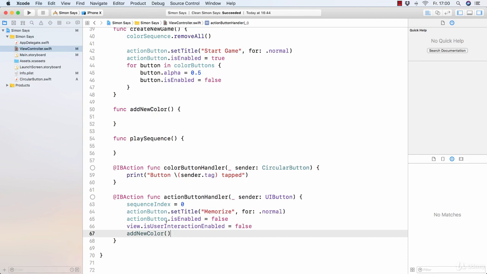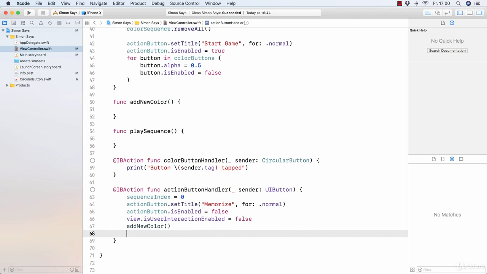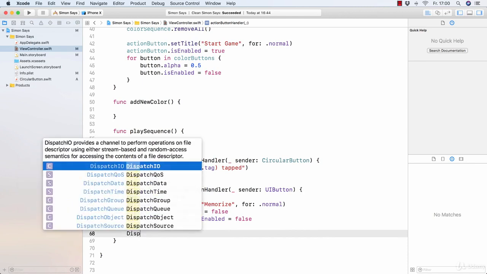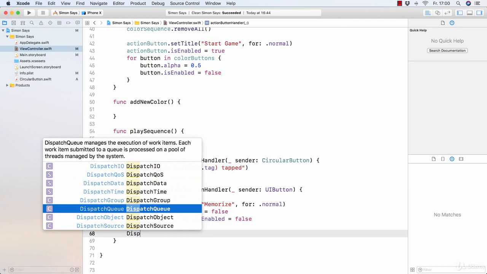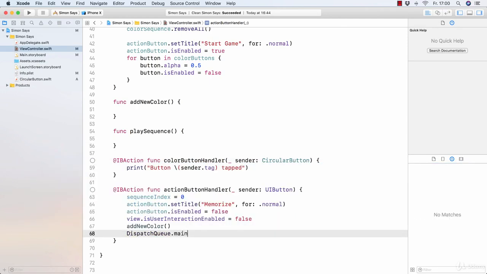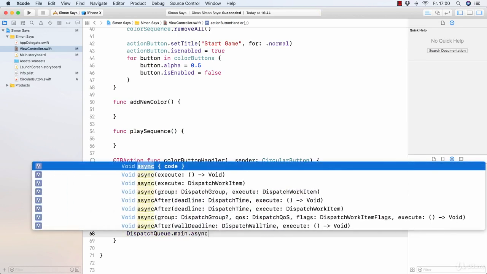For the playSequence method, I will do it slightly different. I don't want the sequence to immediately start when our button was tapped, but instead, I want to have a short delay after button tap, so our player has a little time to get ready. Now, some of you may already know how we can achieve this in Swift. I'm going to use a dispatch queue for that. To do so, all I need to do is write DispatchQueue.main, which is just the main queue of our application. And then I add async after.